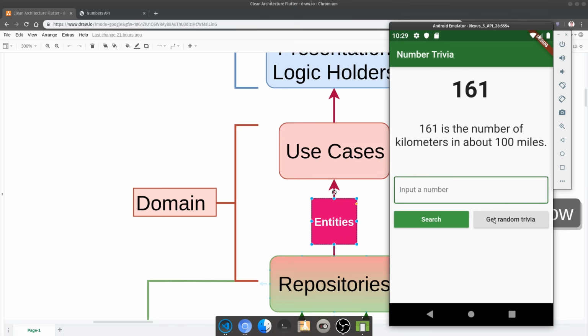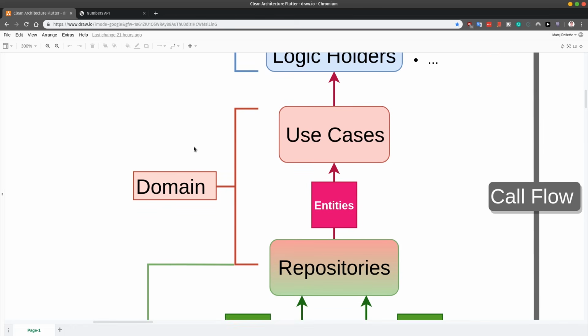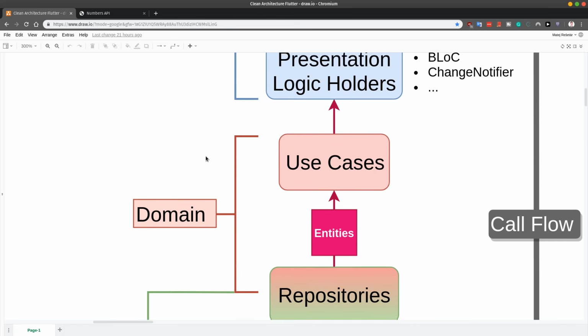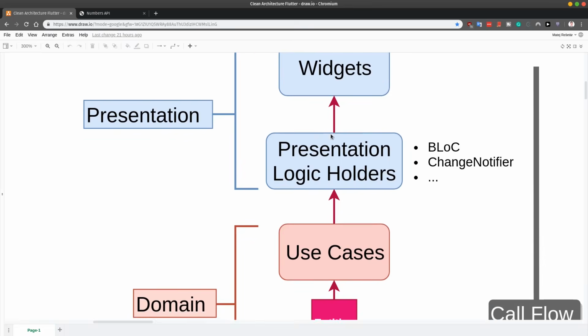But in your own projects, when you are building something more substantial, the domain layer is where the bulk of the code will be located. And if you've been listening to me carefully, I've said that the domain layer should be completely independent of every other layer. Well, I know that you probably cannot tell much just from this diagram, but it seems that the domain layer is independent of the presentation layer.